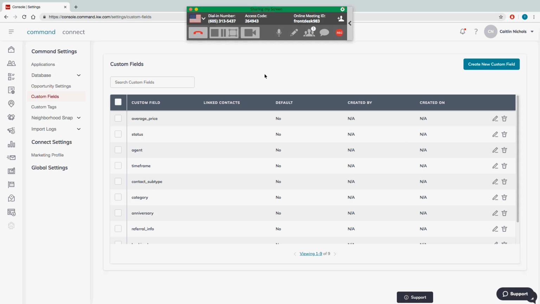Average price, status, agent, time frame. That's from an eEdge import. And that's it. Oh, wait, there's another 15. Anniversary, category, contact, subtype. So maybe delete them all then?